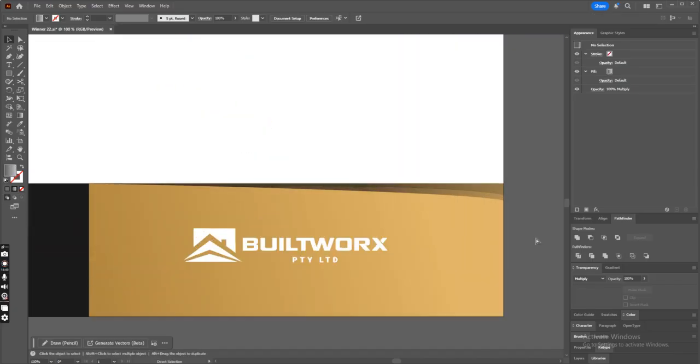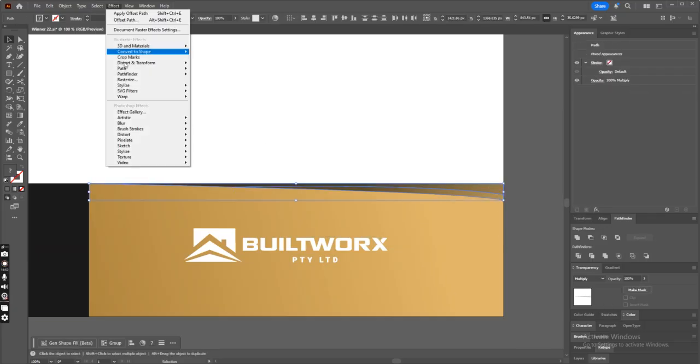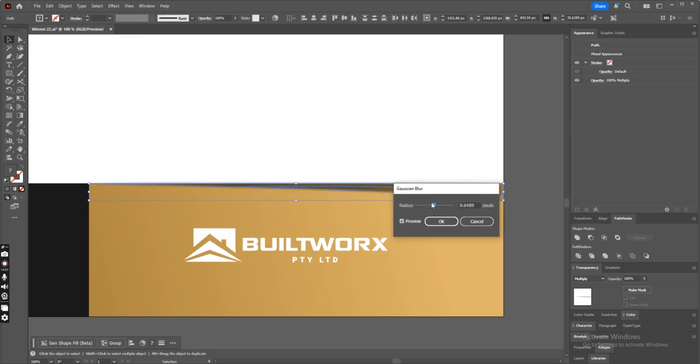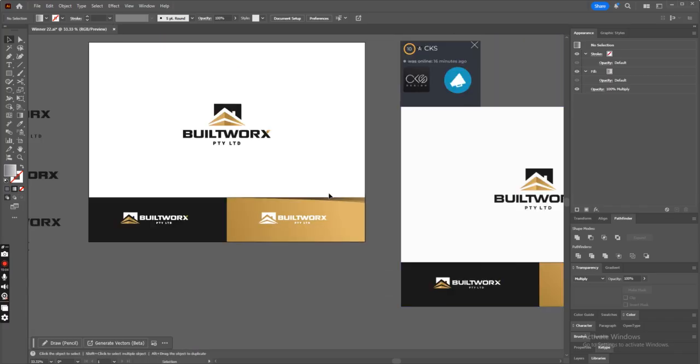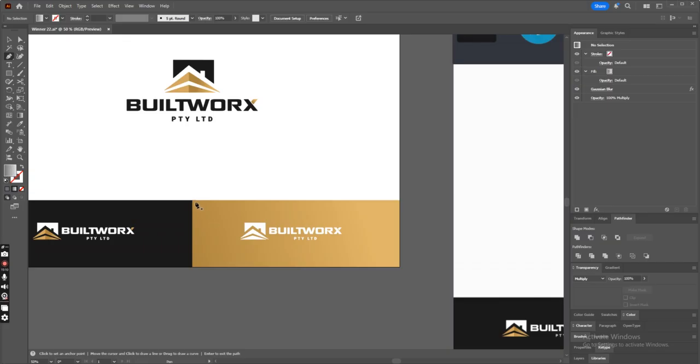I know this is very tough work to make it similar to that, but we can try some options. Let's try Gaussian blur a little more, but it's making it weird. So let's not try to copy all these things. We are trying to make a drop shadow of our own.